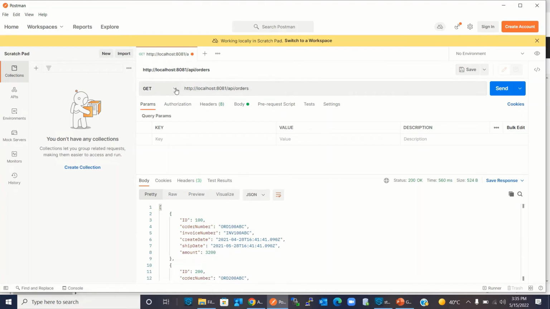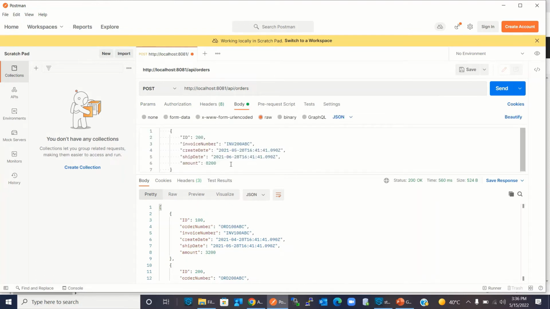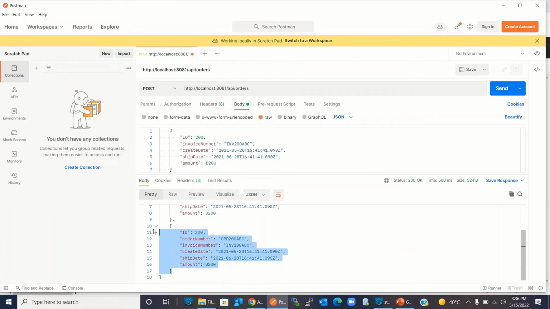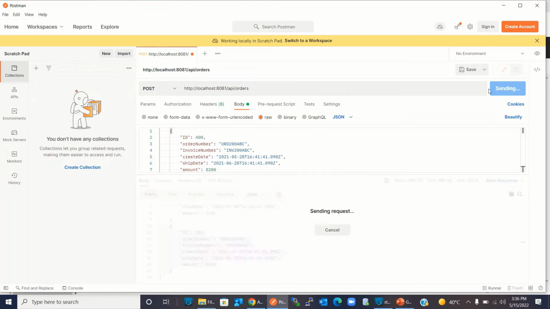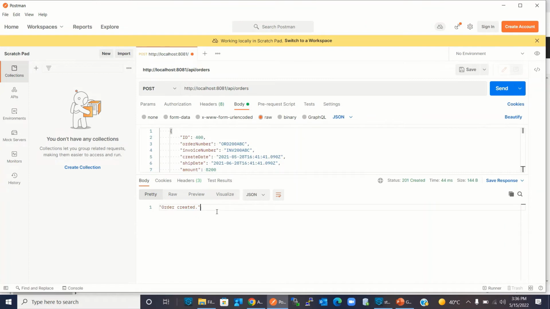Now let me show you the create order. So post method, I will go to the body and I will copy one order, put it here and change the ID to 400. This is the post method. It takes the JSON object of order type. So I will click the send button. We got the message order created. This is coming from the mock implementation.